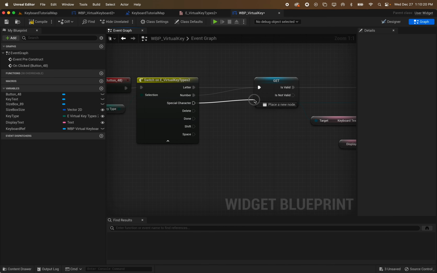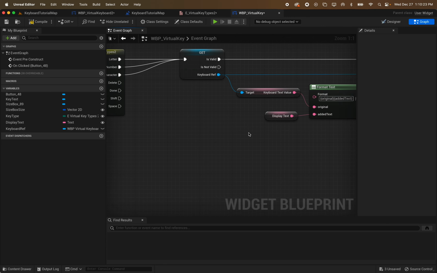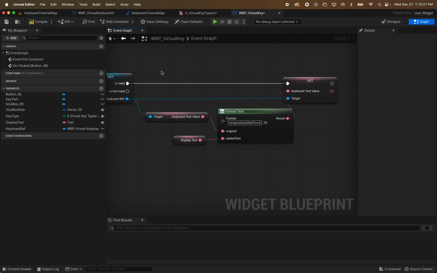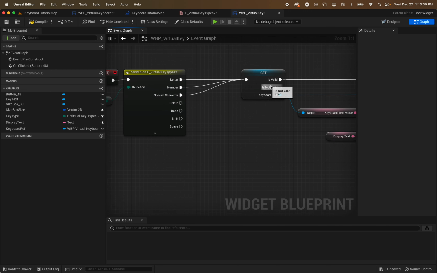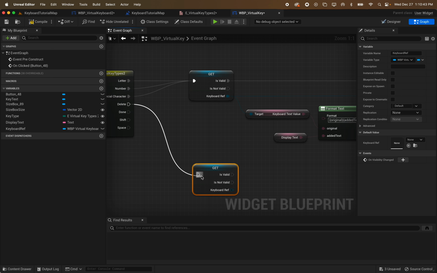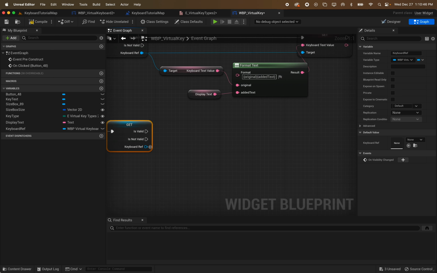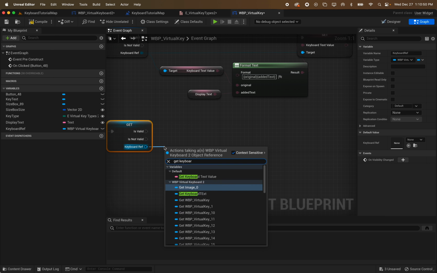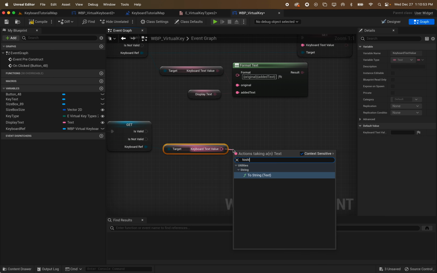Now we have input, and of course we can actually do the same thing for the numbers here. We can do the same thing for the special characters, and then for the delete, I guess we probably would need to actually convert this to a string. So there's no way to obviously interpolate a reduction as far as I'm aware, but yeah, you kind of get the idea. So for our delete key, we're going to get that keyboard text value again. And this time we just need to convert it to a string.